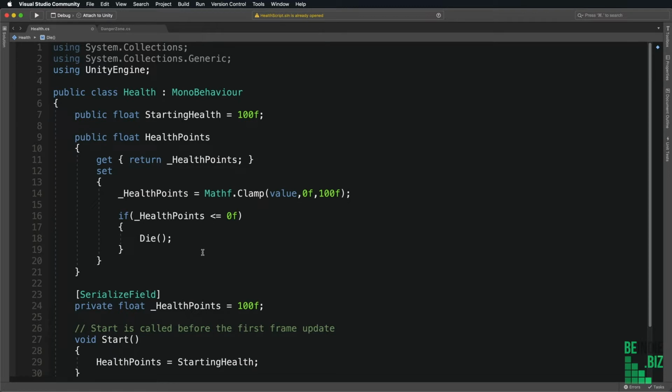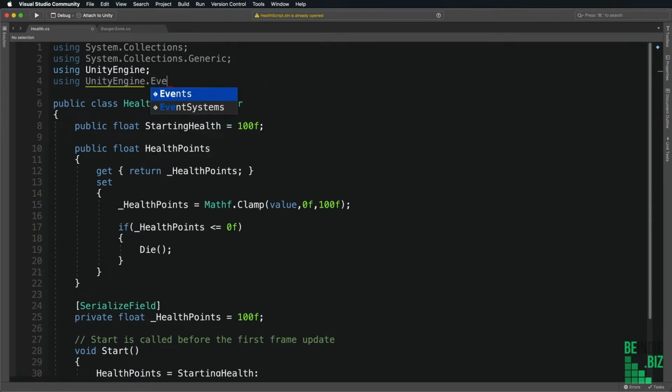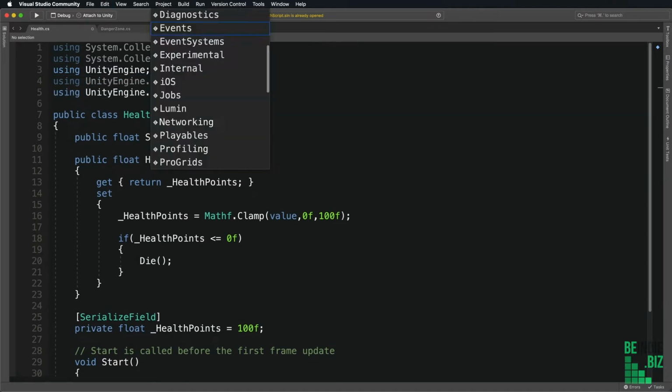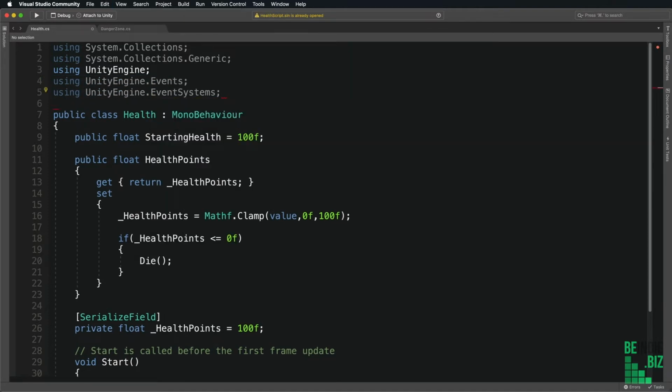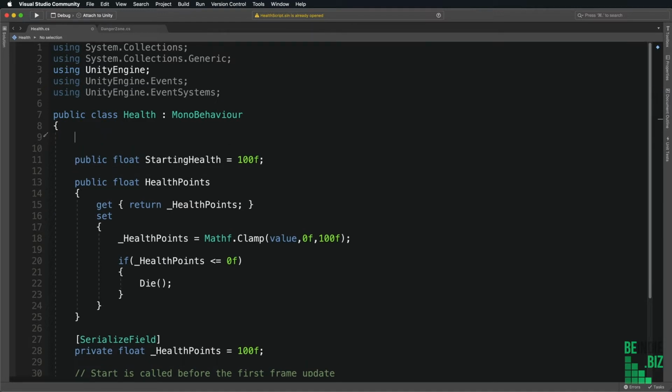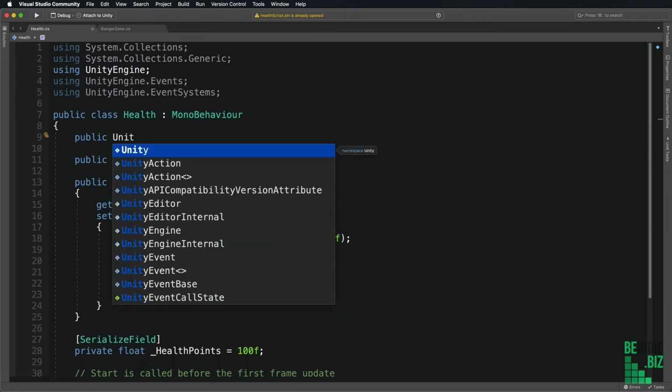Well, it's really simple. Let's move up to the top of the script file here where it says using UnityEngine. I'm going to be adding two extra lines. One is using UnityEngine.Events and the other one is UnityEngine.EventSystems. I'm going to add these two here. Now, the first thing I'm going to do is at the very top of the script file, I'm going to create two new event objects. And we'll see how these work in just a second. So I'm going to create the first one, which is called a UnityEvent.